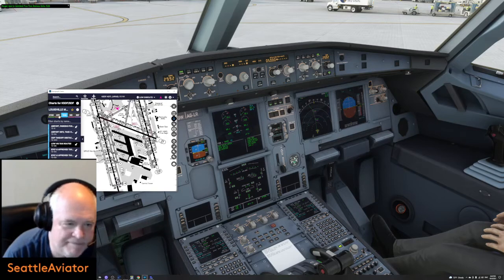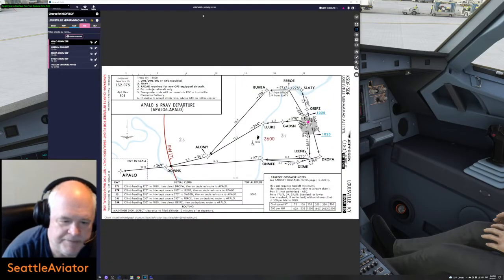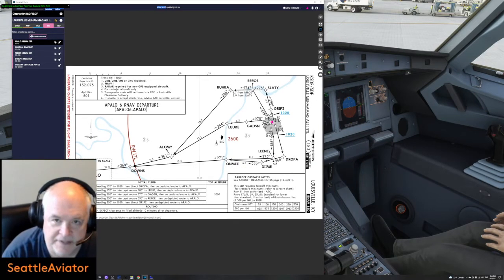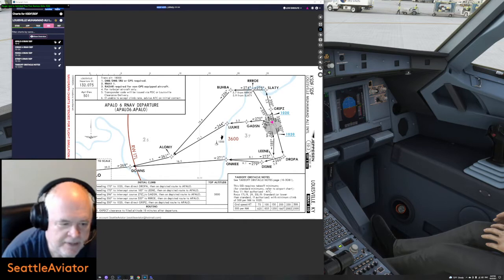Our departure is the Apollo 6. And the briefing on that is runway 29, standard or lower than standard if authorized, minimum climb 500 per nautical mile. 29, climb heading 296 to intercept course 270 to Gadsden, then on depicted right to Apollo. So 29 to Gadsden, and then to Apollo.